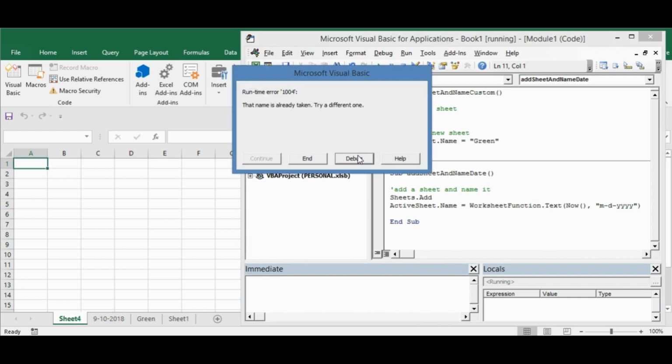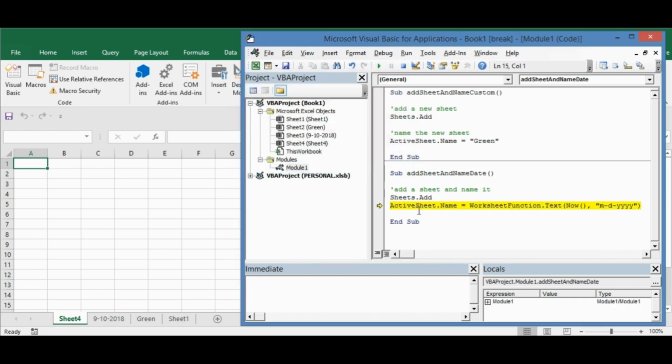It's going to give us this error. It's this runtime error 1004. Basically, it's telling you that name's already taken. You've got to try a different one. Let me just show you too, if you've never seen this, if you press this debug, it's going to highlight the line of code that's throwing the error. And of course, we can't do this because we've already got a sheet that's named 9/10/2018. So how do you deal with that?